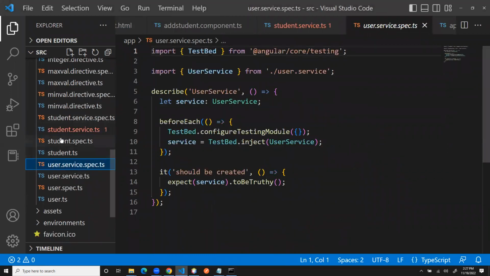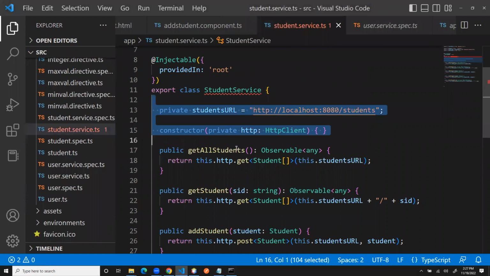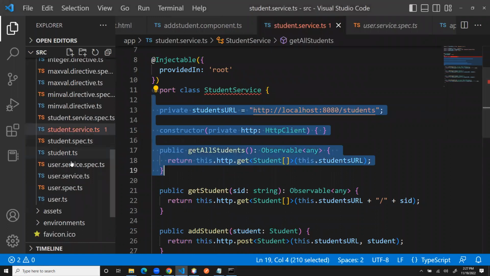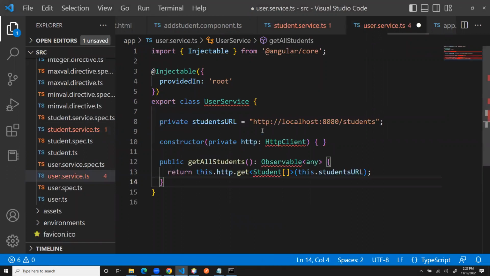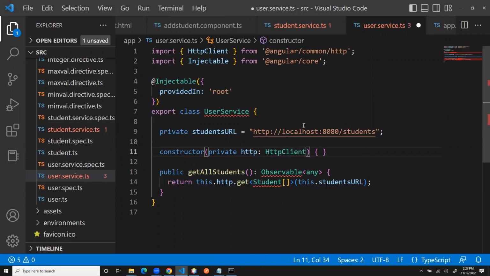Student service is going to look pretty much like the user service. So I'm actually going to copy the constructor. I'm going to go ahead and add the import. I'm going to leave the students.